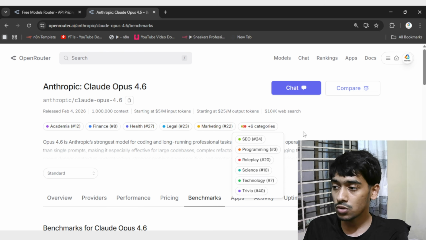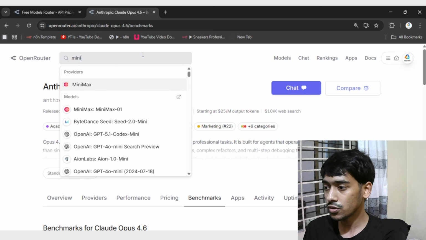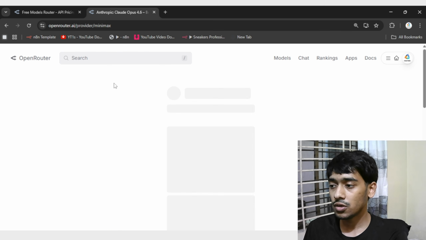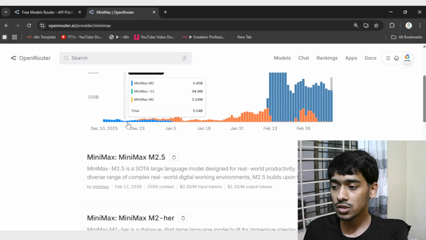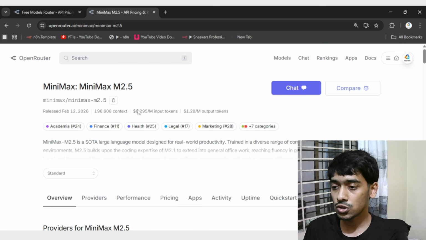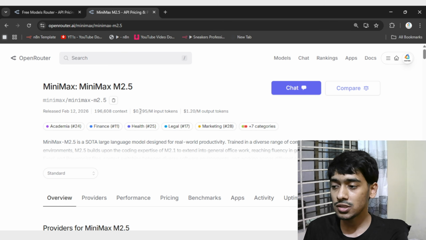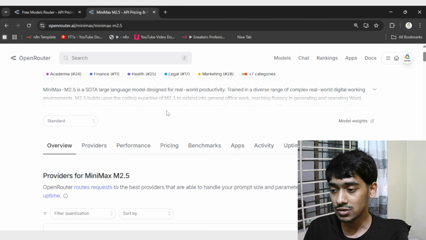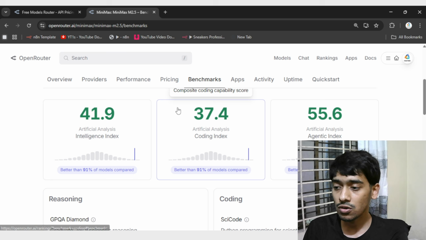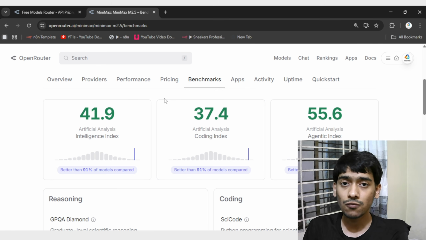And there's another model which is called Minimax. You can also use that, and that model is very cheap compared with other models. If I show you in the categories, this model is number 1 for programming, by the way, and it is very cheap compared with Opus 4.6. You can see it takes like $0.295 per million input tokens, and for 1 million output tokens it will take only $1.2. And if I show you the benchmarks, you can see it is almost similar to Opus 4.6.